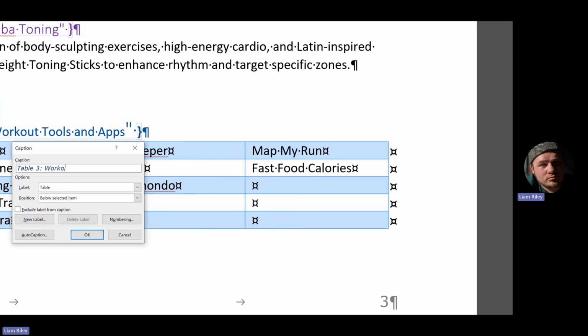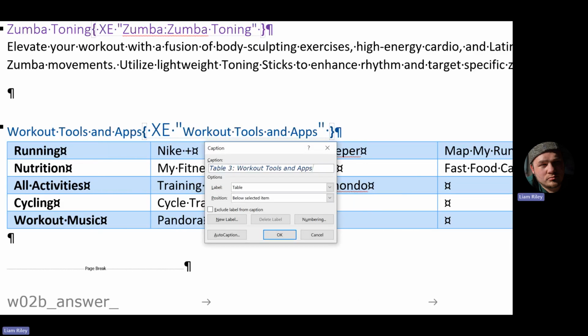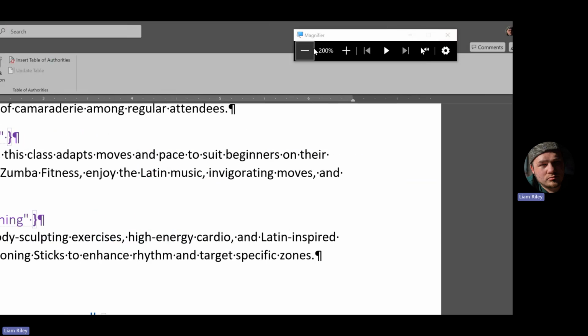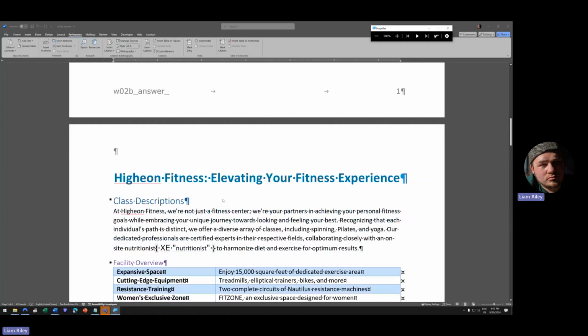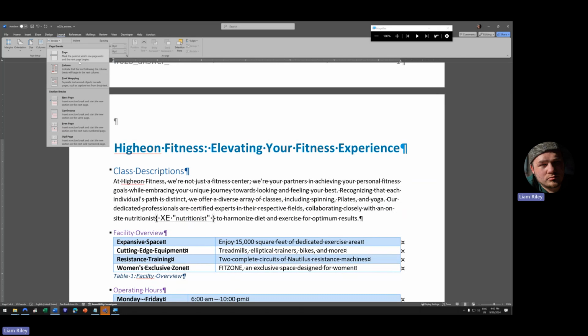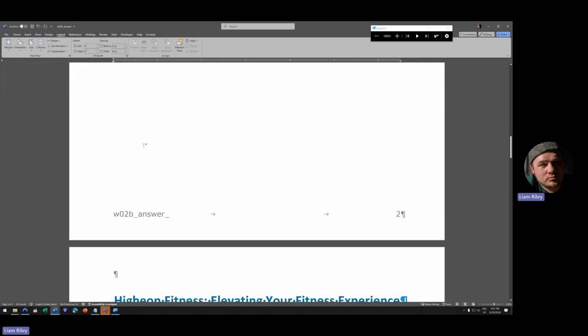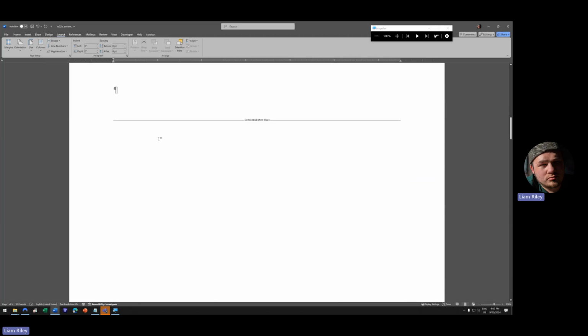I'm going to say, let's call this workout tools and apps. That also has a caption, which means we can now go back to the first page of our document, not the table of contents, to the top of page 2, and we can position the insertion point before the title again, and we can insert another section break to generate a blank page before it that then comes after the table of contents page.